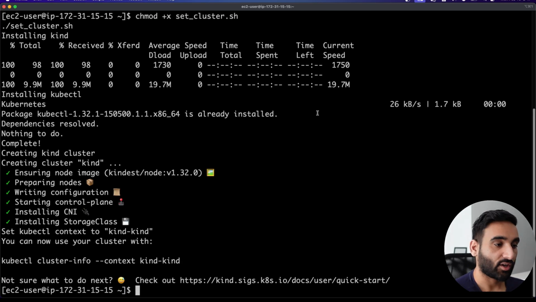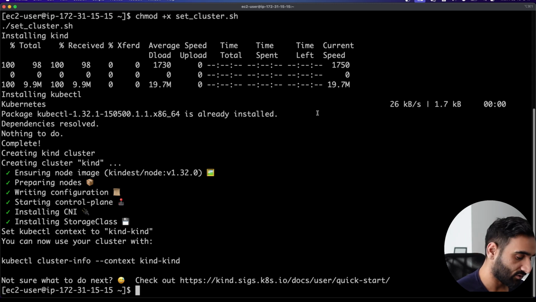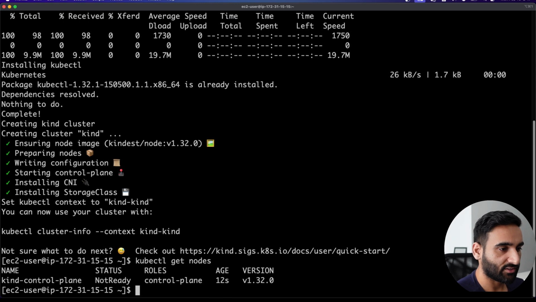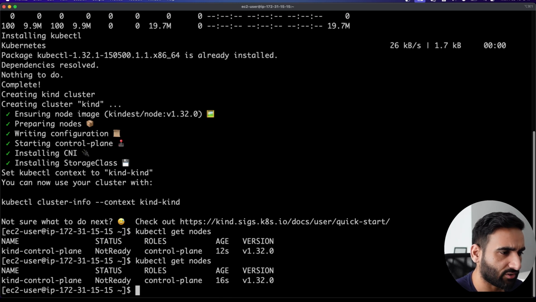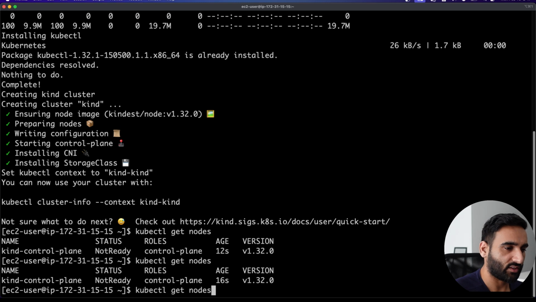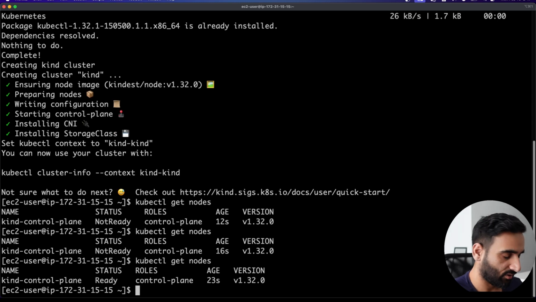Okay, so our cluster has been installed. If I do kubectl get nodes, it's going to list that there is one node available. It's not ready. It should get ready within, I want to say, maybe 20 or 25 seconds, so you may have to wait around for that time. Okay, there it is. So it's ready now.